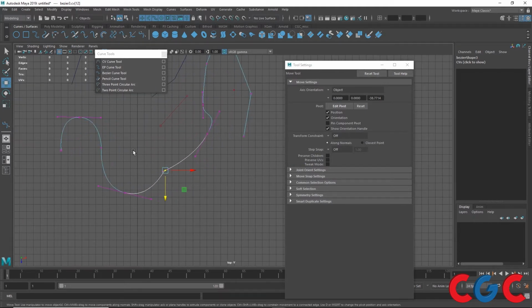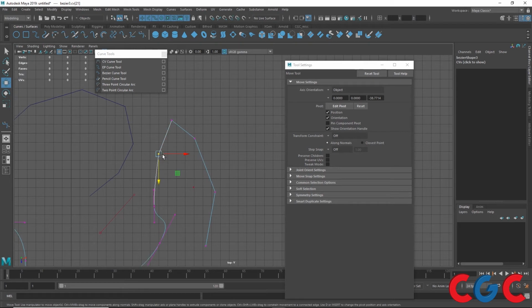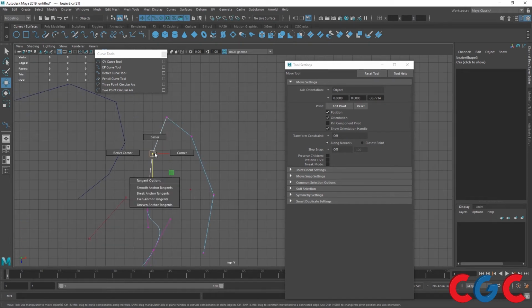So how do I get a Bezier handle over here? Shift right click. I can convert this into a Bezier corner, or a normal Bezier, or a corner. So what are this corner, Bezier and normal corner?